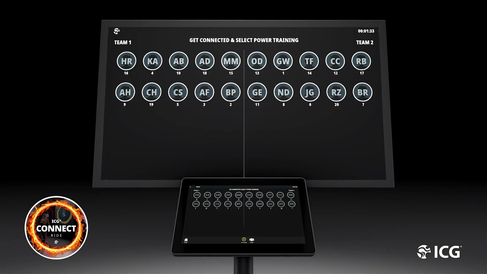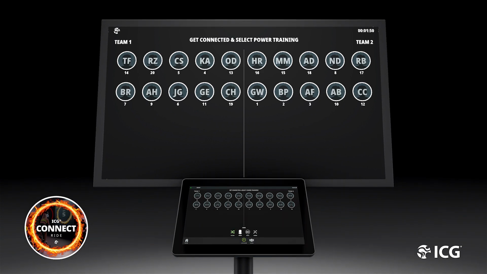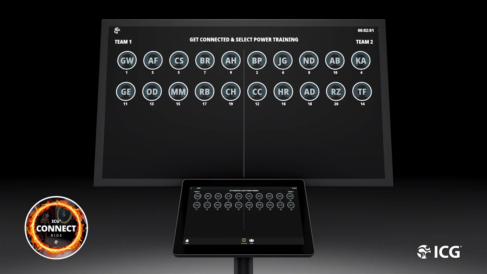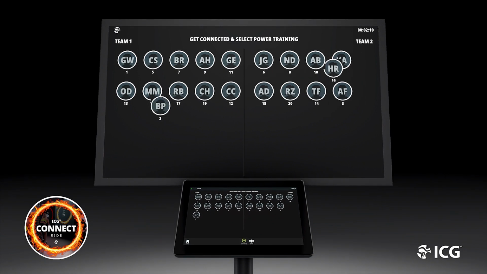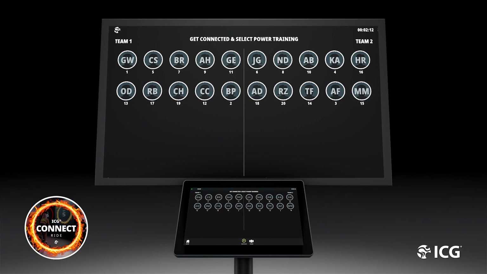The final update for ICG Connect Ride is the ability to create teams for a team battle. Teams can be created either randomly by the system, or the instructor can select teams to be male versus female, odd bike numbers versus even bike numbers, or through their own customized selection of each rider.